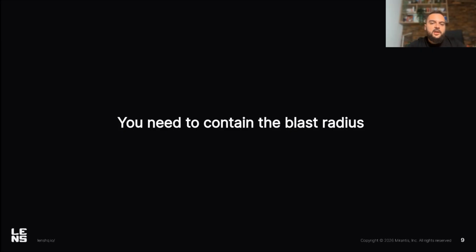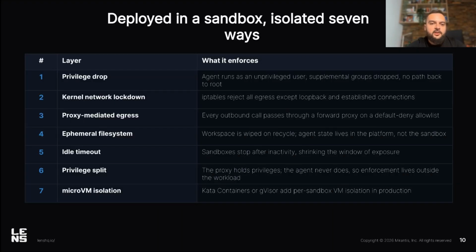So yeah, here is the problem that you need to solve. You need to contain the blast radius, especially if you have an agent that's powerful enough to be useful. You have to actually bound it to what it can reach and what it can do. And let's look at exactly how you can do that. Basically, your agents should be deployed in a sandbox, and they are if you do that with Lens Agents. They are isolated in 7 ways.